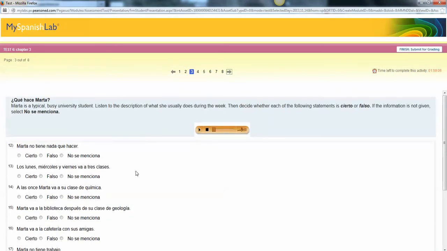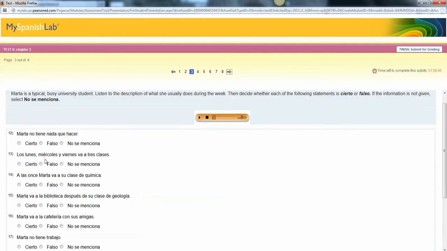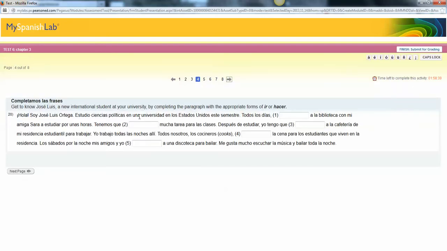Okay, then you have a listening section where it says, Marta is a typical busy university student. Listen to the description of what she usually does during the week. Then decide whether each of the following statements is cierto or falso. If the information is not given, select no se menciona. So my advice would be read through these statements so you know what to be listening for. Listen to the dialogue and then decide whether those statements are true, false, or not mentioned based upon what you hear.